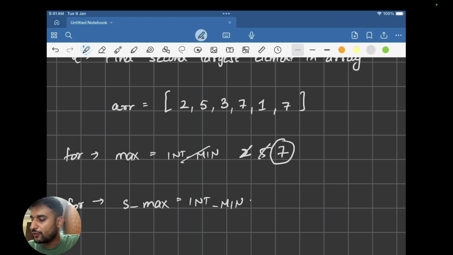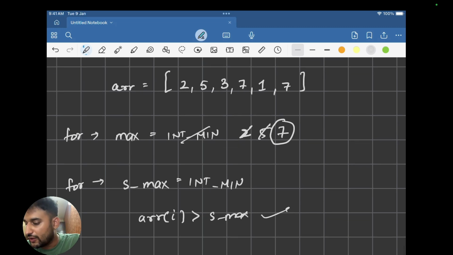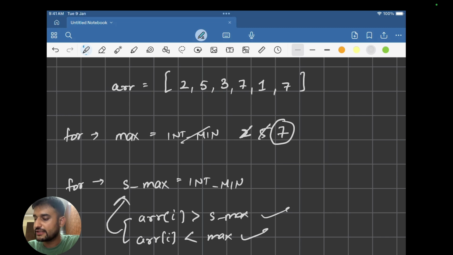And how will I do it? How will I replace this variable over here? I need to check if the current element of the array is greater than the second max. If my array of I is greater than s max, and this is true, then I will check another condition. The other condition is that array of I should also be less than my max element. So if both conditions are true, then only I will replace my second max. So these are the conditions.